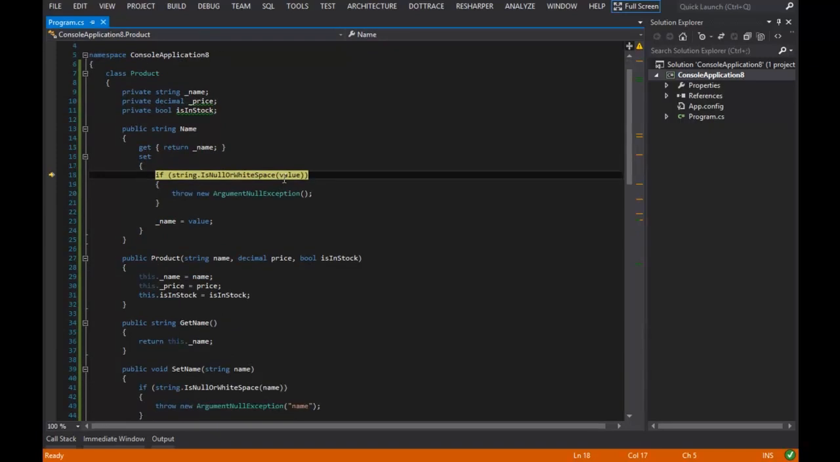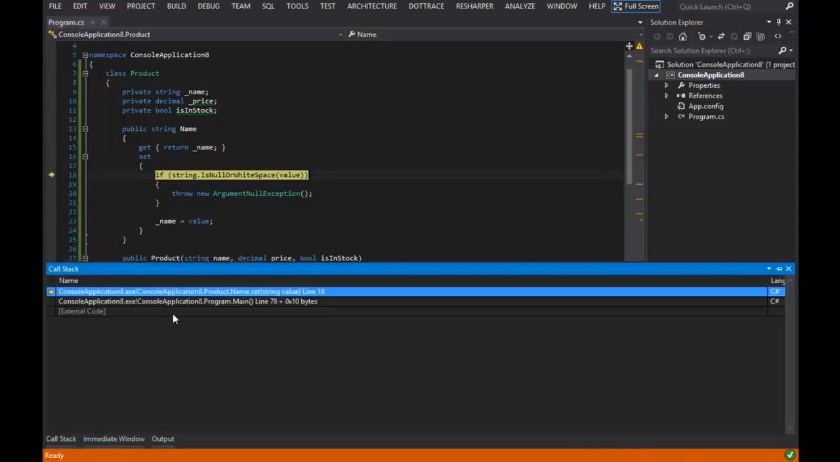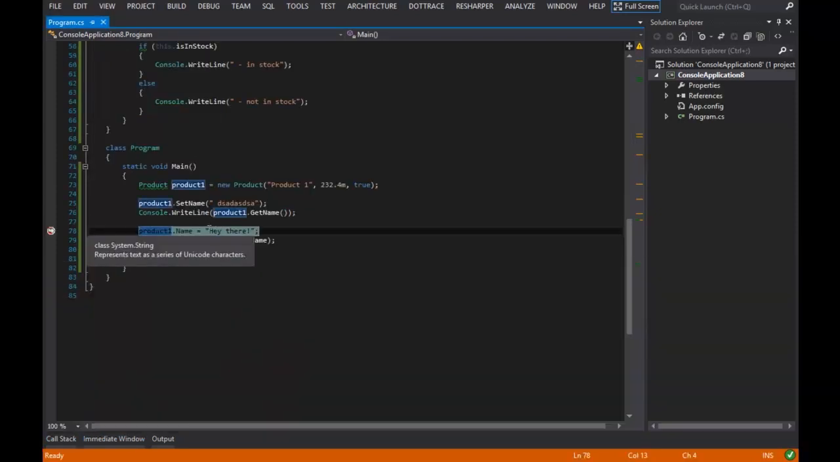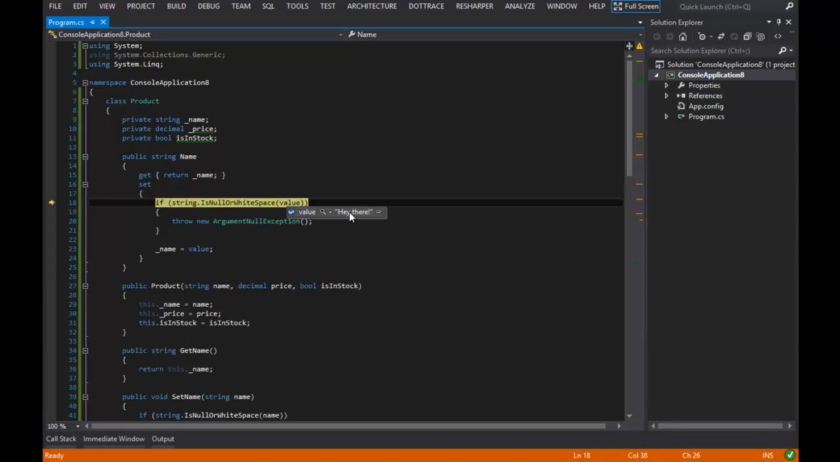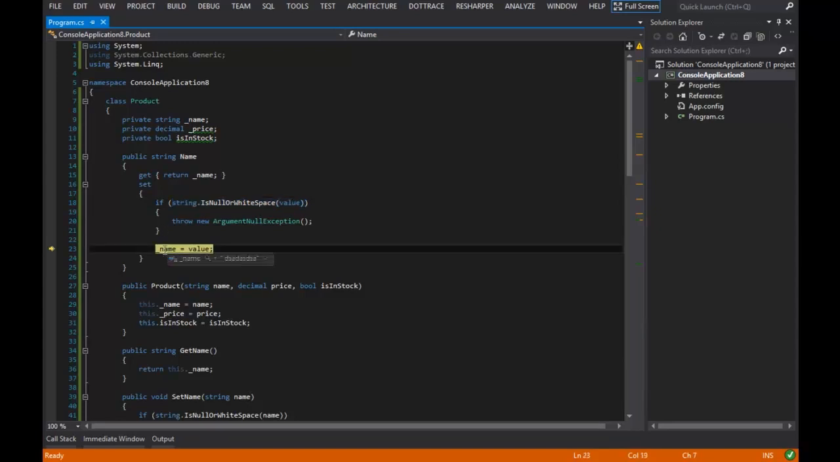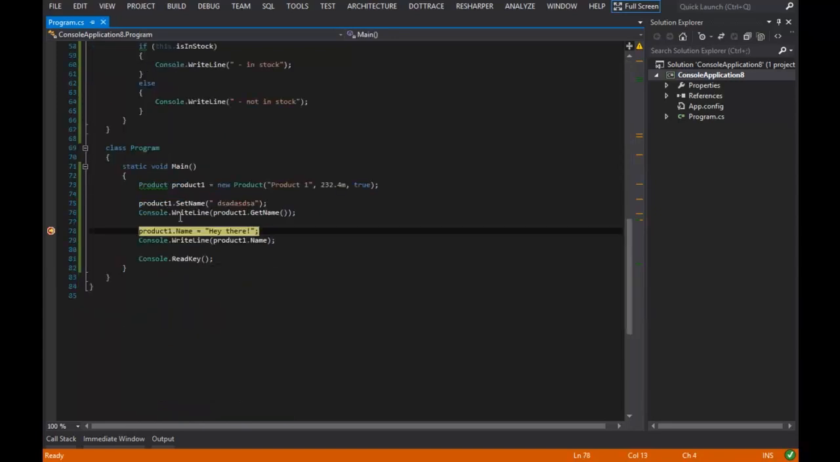And if I hover over the value keyword, the value keyword is the value that was assigned to this property. See, if I jump back in my call stack, "hey there" is the value we're assigning name to, which means that when the property gets invoked, the value keyword has that value in it. All this code is doing is making sure that our string is neither null or white space, and then it's assigning our local field to that value.